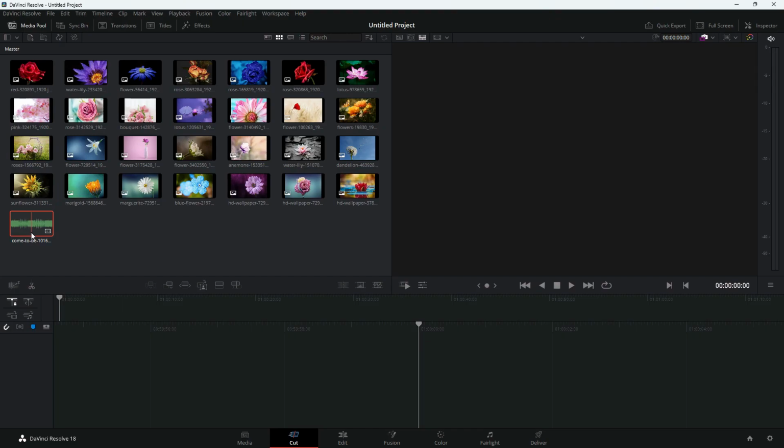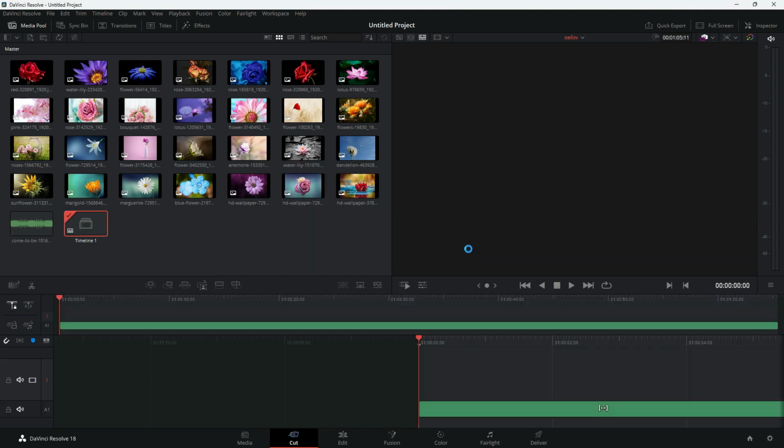As an example, I'll create a simple photo slideshow to the beat of the music. I'm using DaVinci Resolve. The process will be similar even if you use any other video editors. I'll create a new timeline with the music.